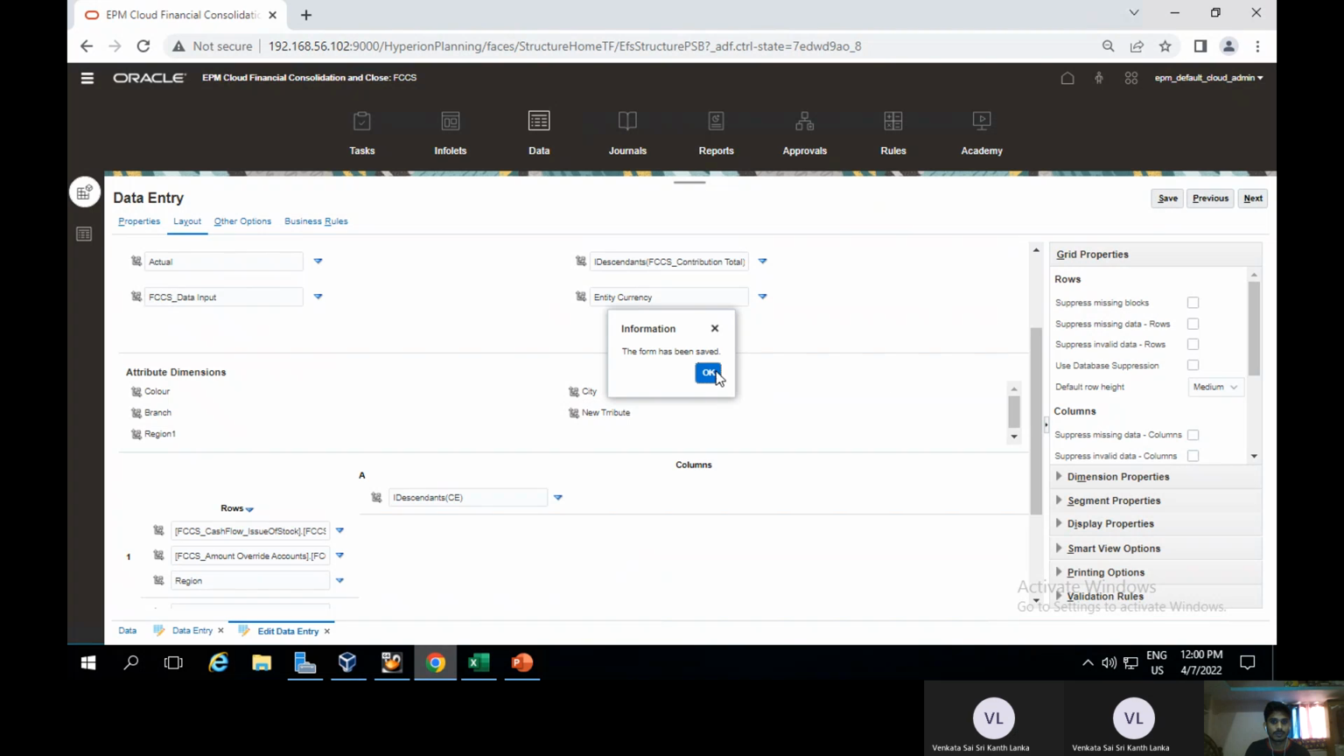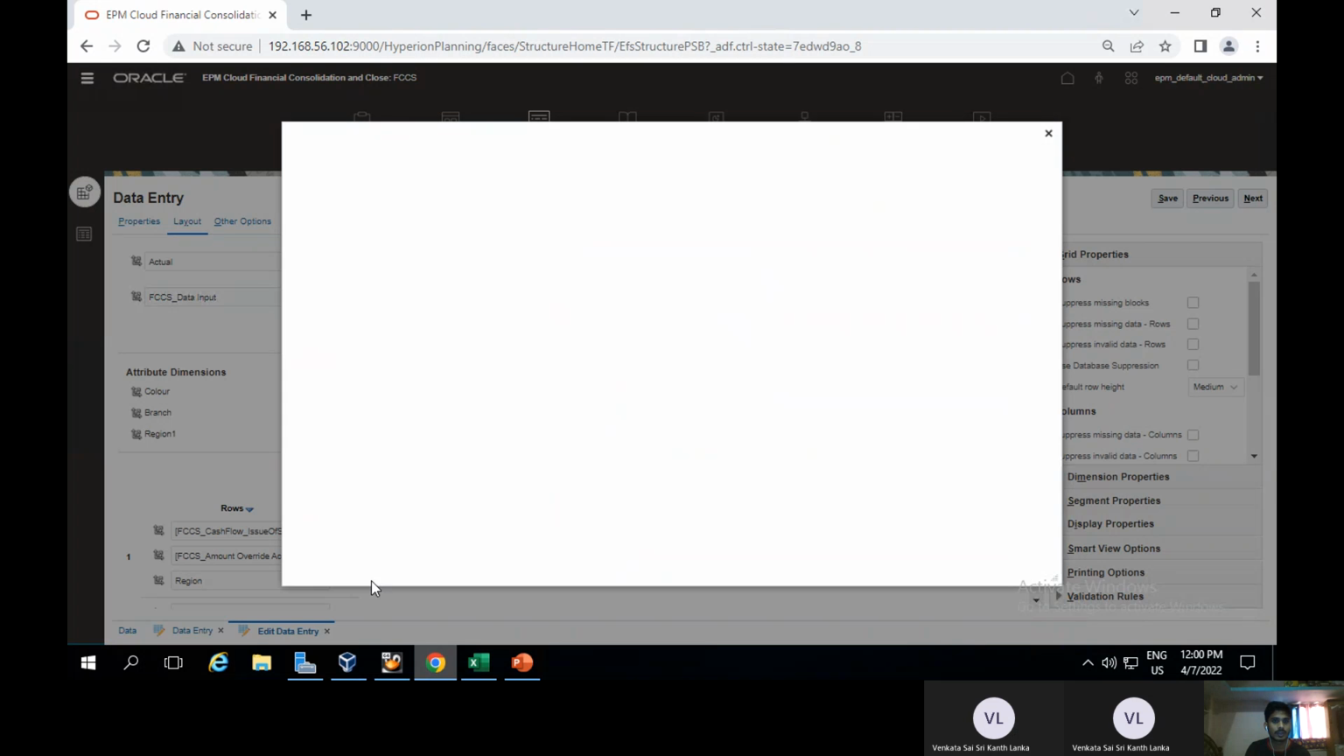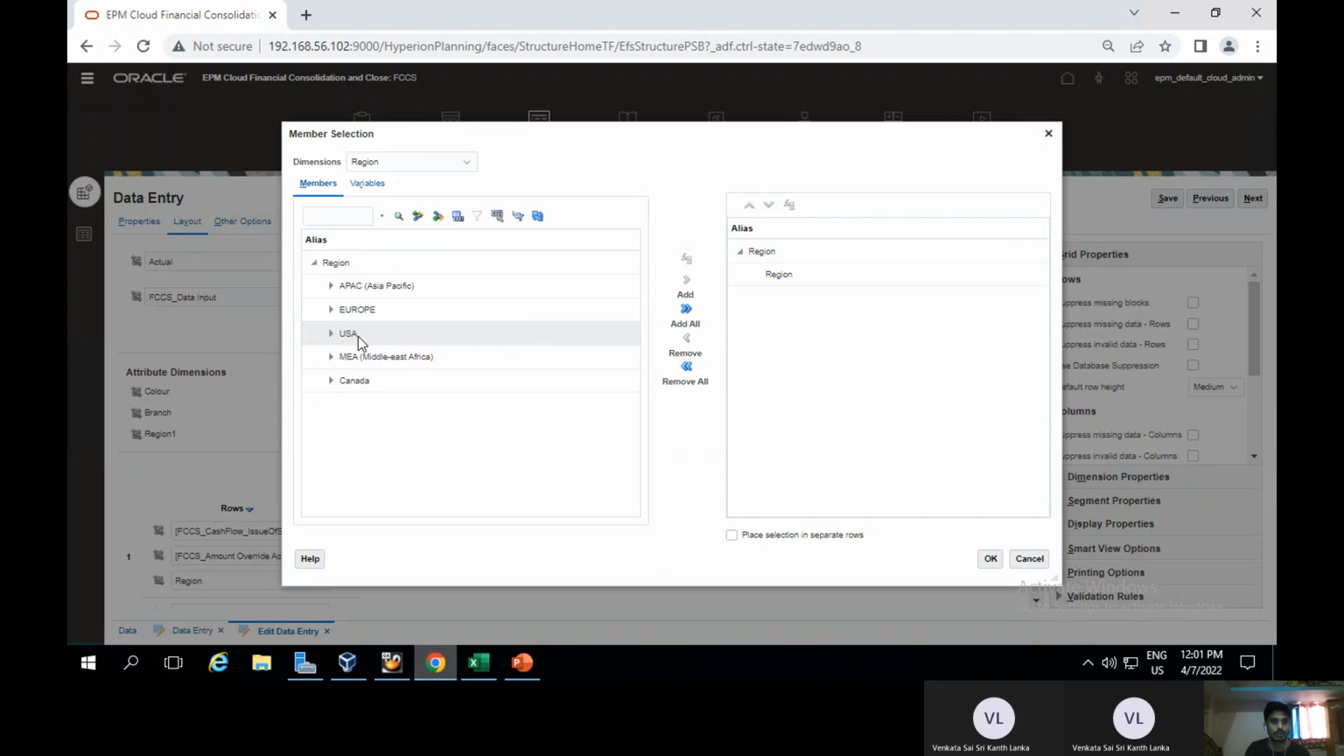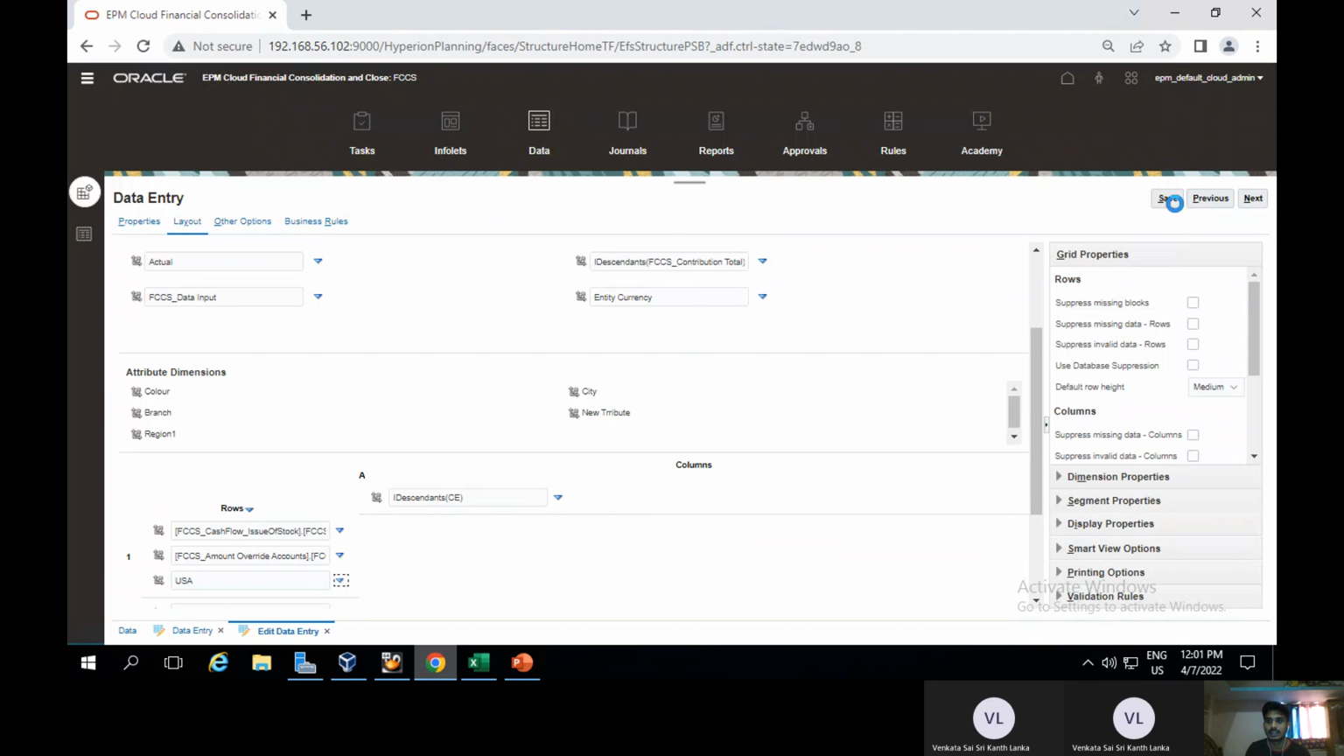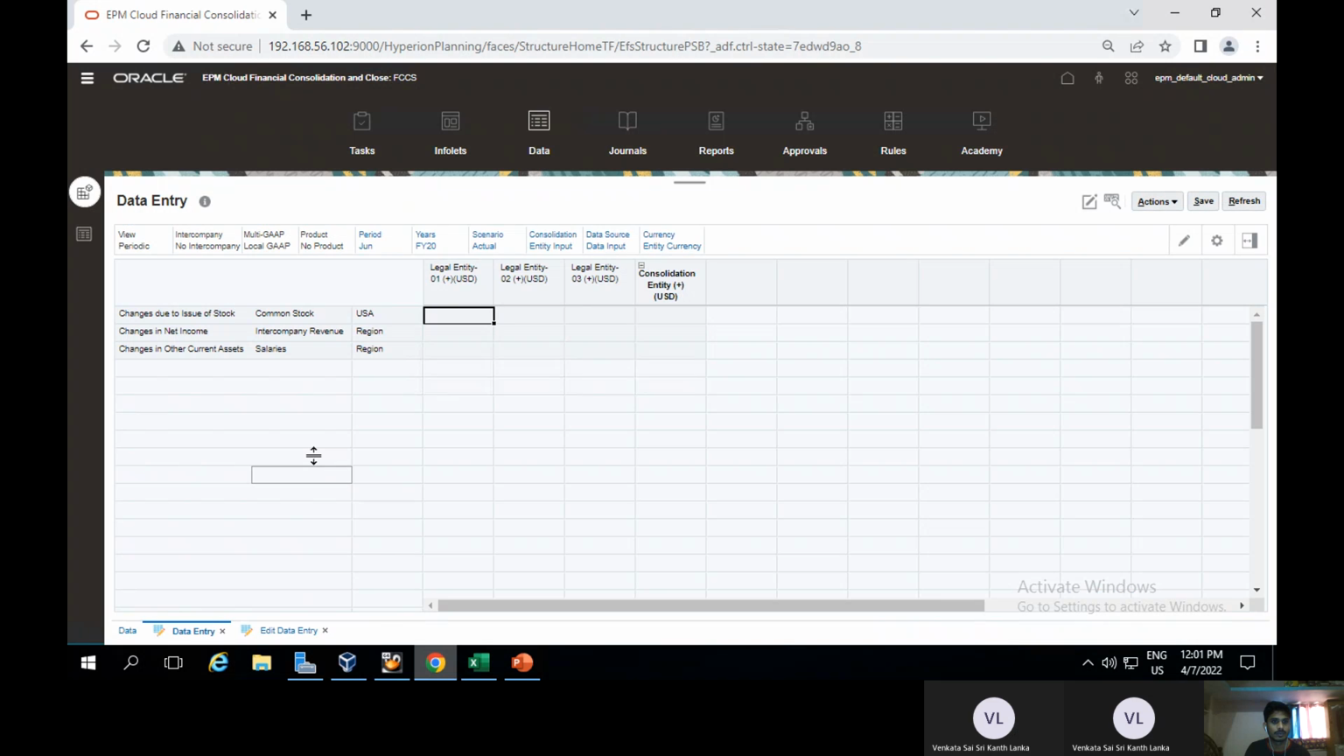Form has been saved. So if you want to select any one of the region, let me go to edit the form. So I'm going to add USA for this selection. I'm going to delete the region, click OK, click save. Form has been saved. Let me go to the data entry form. So in the rows section, I'm selecting USA for the first row. So that's why the region will be selected as the USA. Likewise, you can see in the form.